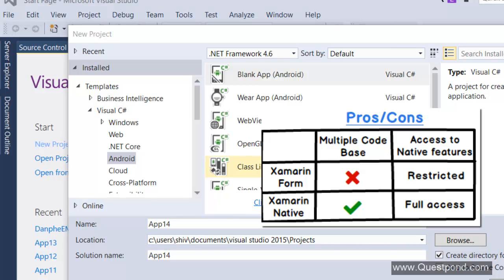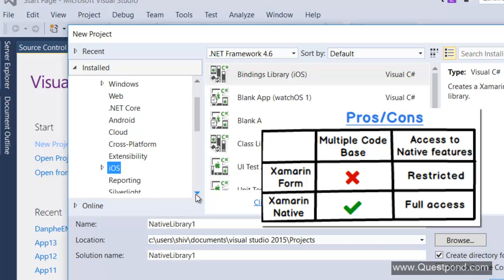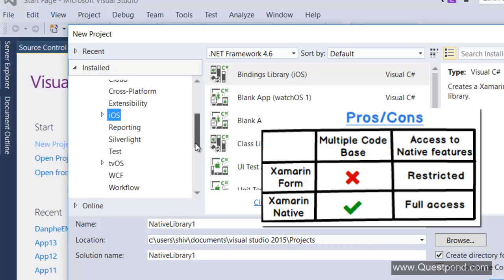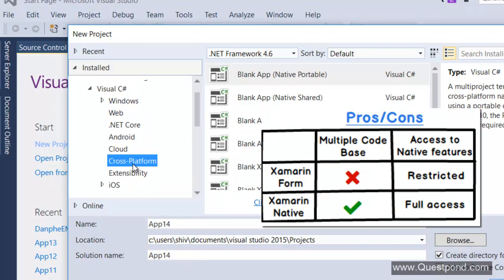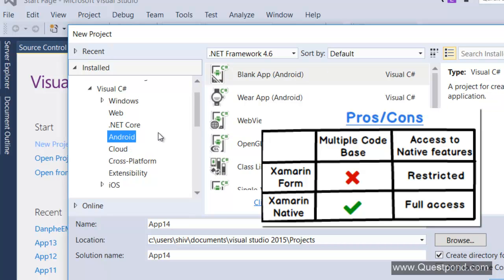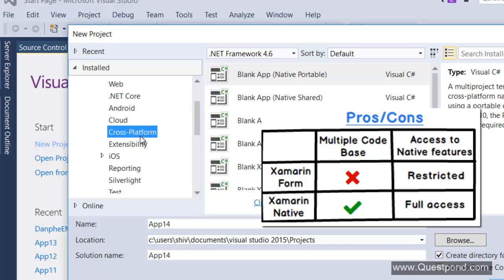So if you want to create Xamarin native applications, you can click on this Android menu. This will help you create Android based applications using Xamarin. And if you want to create iOS based applications, you can use this iOS menu. And if you want to create cross-platform applications, then you can click on this cross-platform menu and use Xamarin Forms. So for native, you need to click on the appropriate native menus, and for cross-platform, or Xamarin Forms, you click on this cross-platform menu.